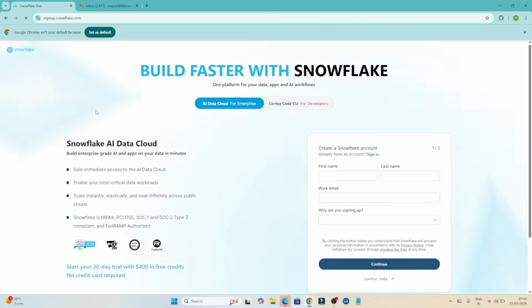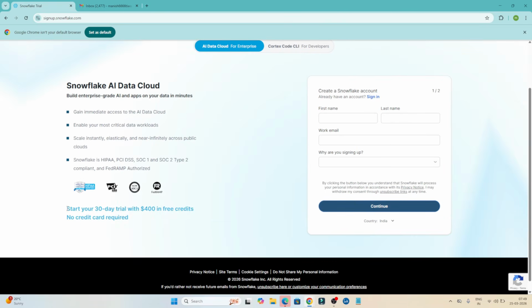Now after this, in the below you can see start your 30 days trial with $400 free credits. So you will get $400 free credit that you can utilize for the 30 days, and here you do not have to use any credit card. Means you do not have to submit any credit card. You just need an email ID, your personal email ID, and with that you can create this account and you can use it for the 30 days.